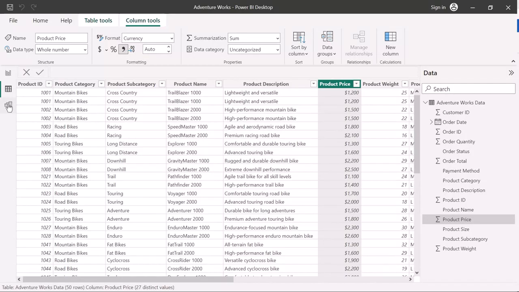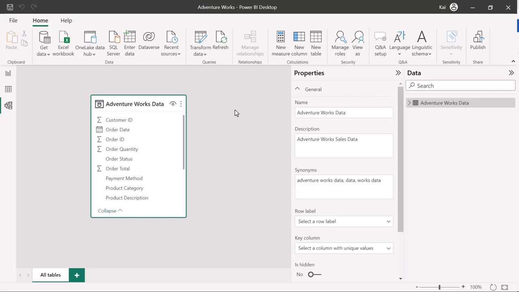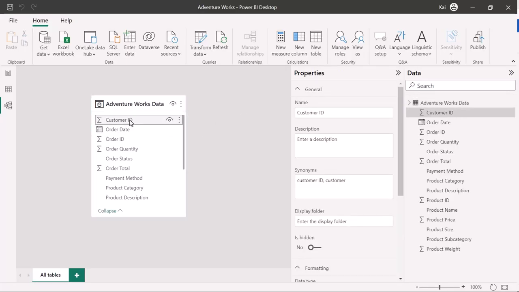Select Model View from the left-hand sidebar to view the schema of the loaded data. The model view shows that there is currently one table of data. This shows that we are working with a flat schema. Since there are no other tables, there's no need to build any relationships. However, you can still make further changes to the table's properties. Select the table in Model View to open the Properties pane. You can make more changes here by selecting individual columns from the table.